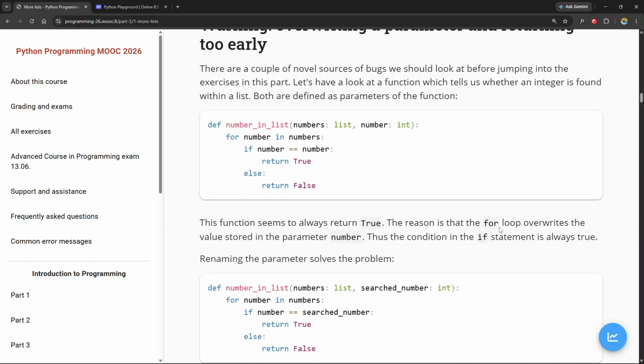The reason is that the for loop overwrites the value stored in the parameter number. Thus, the condition in the if statement is always true. Right, so instead of referencing this, it's referencing this. So this is basically: if number is itself, then return true. Well, yeah, if 1 is equal to 1, then 1 is 1. But if our number is 2, for example, it's not going to do 1 is equal to 2. It's going to do 1 is equal to 1 because it's referencing this number. Because now number exists only in this for loop, right? This reference of number exists only here inside the for loop.